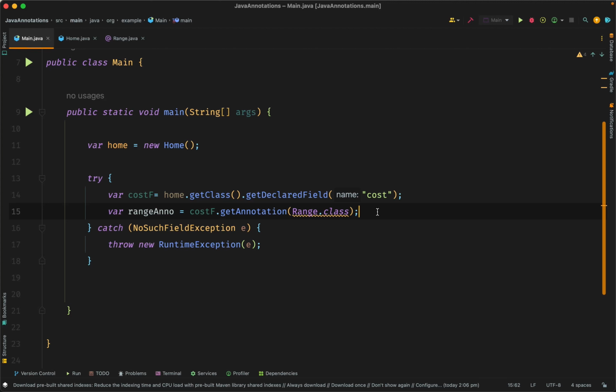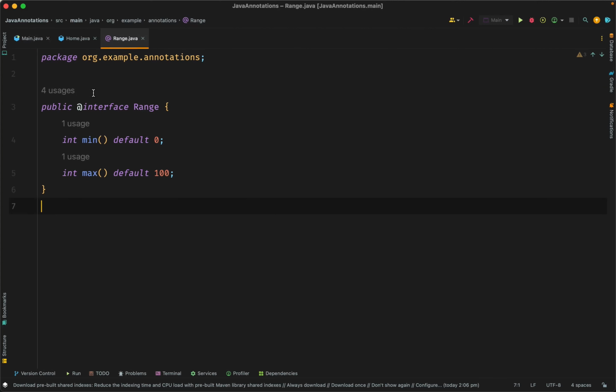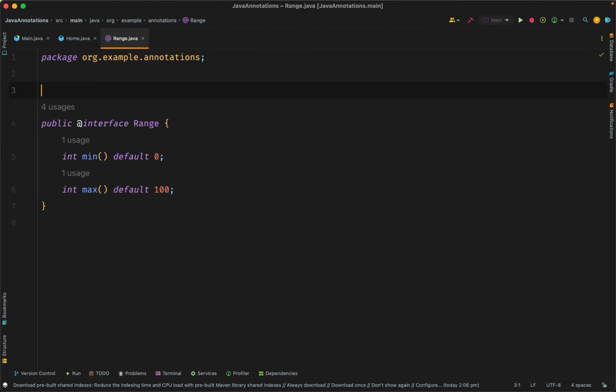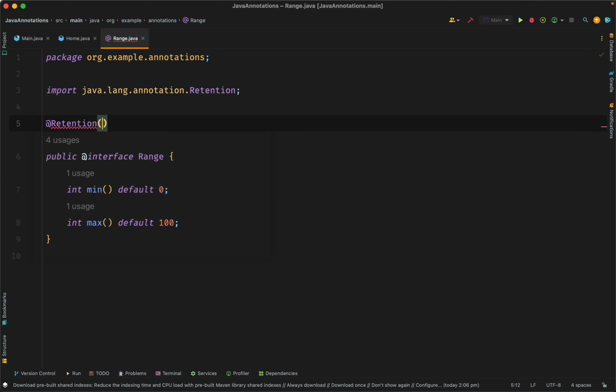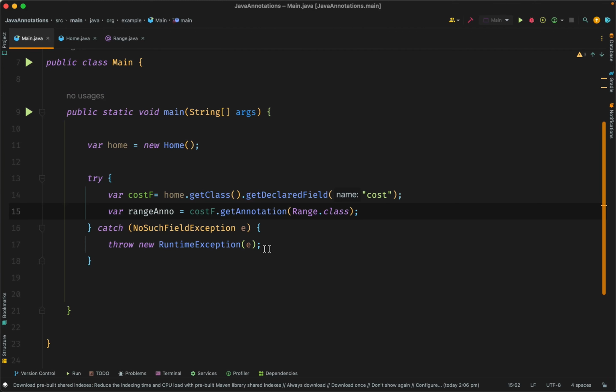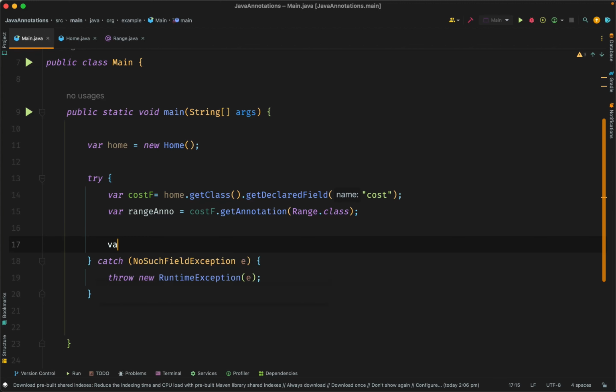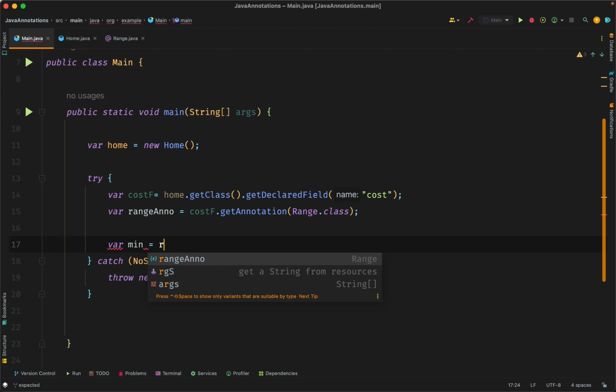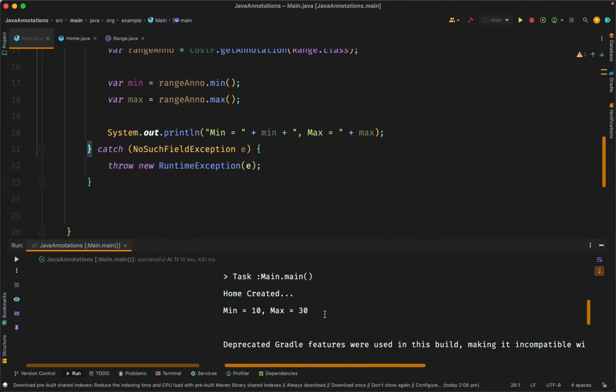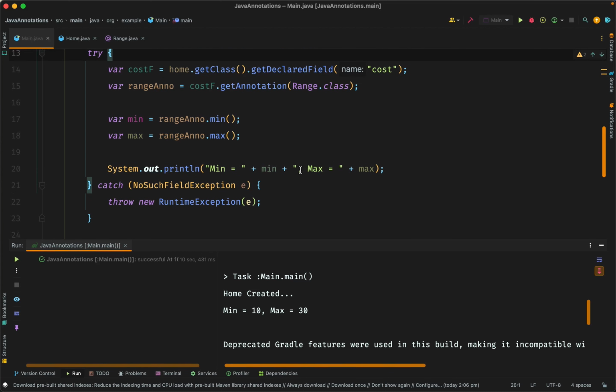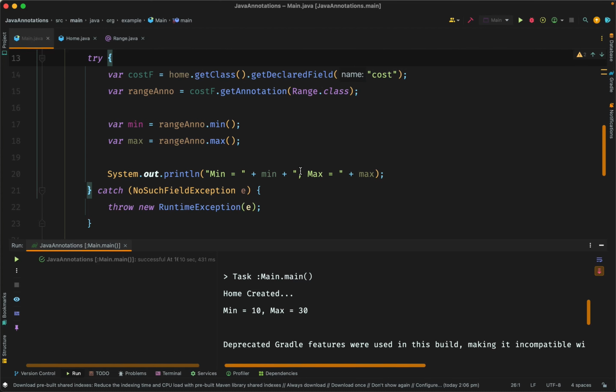However, we receive a warning because we didn't set the retention to runtime. We can correct that. Now we can get the values of min and max for the annotation of this particular field. We print out the values using the printout statement. We can see that the min and max values are printed when we run it. This was just to show that we can also annotate variables, not just methods and classes.